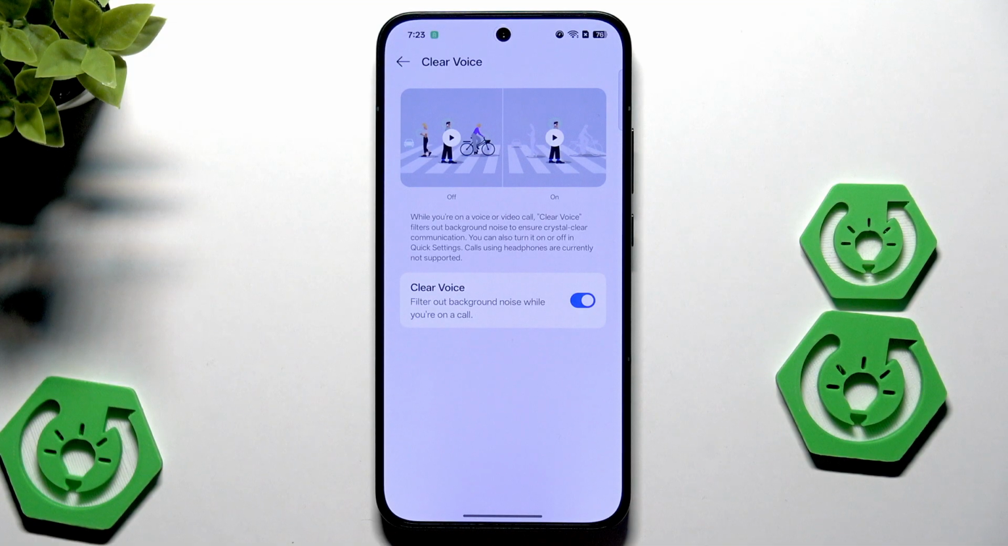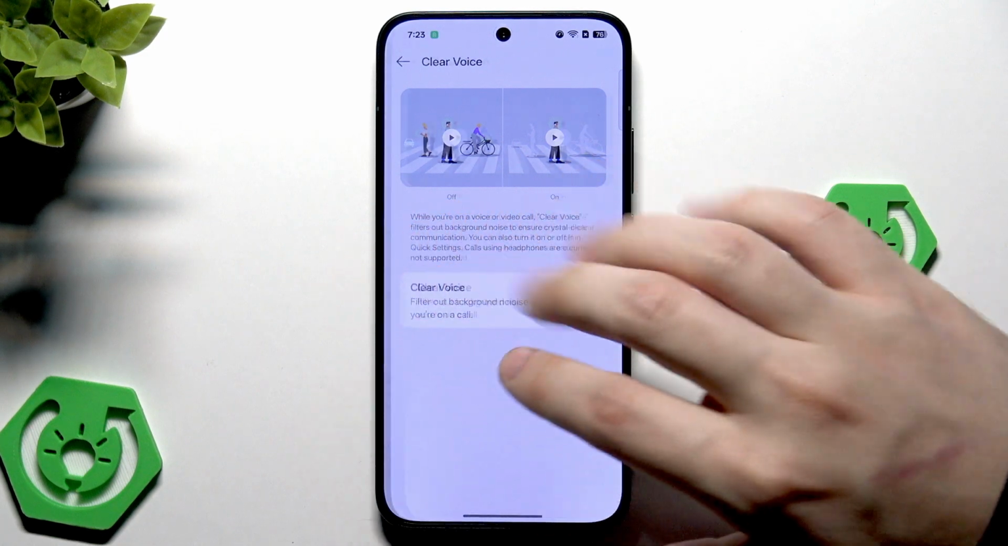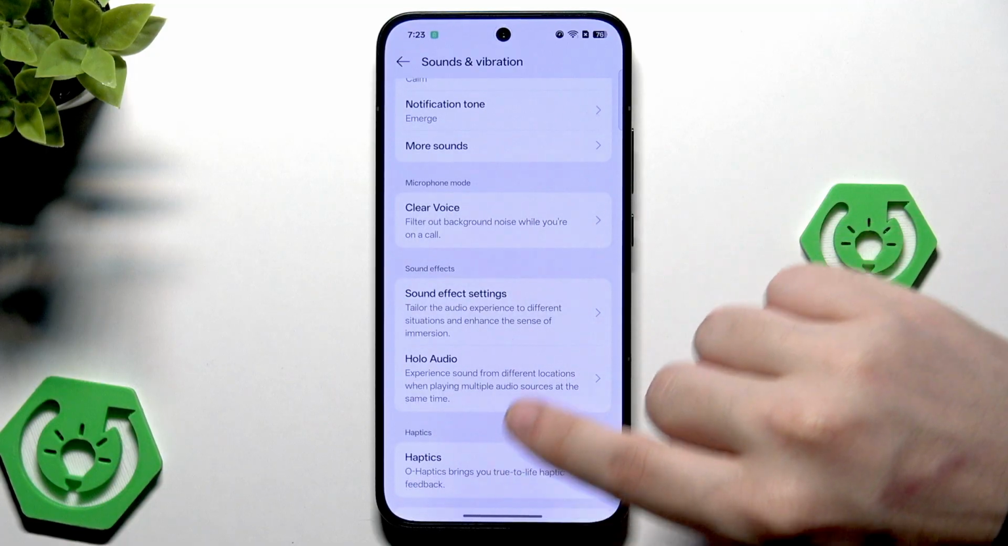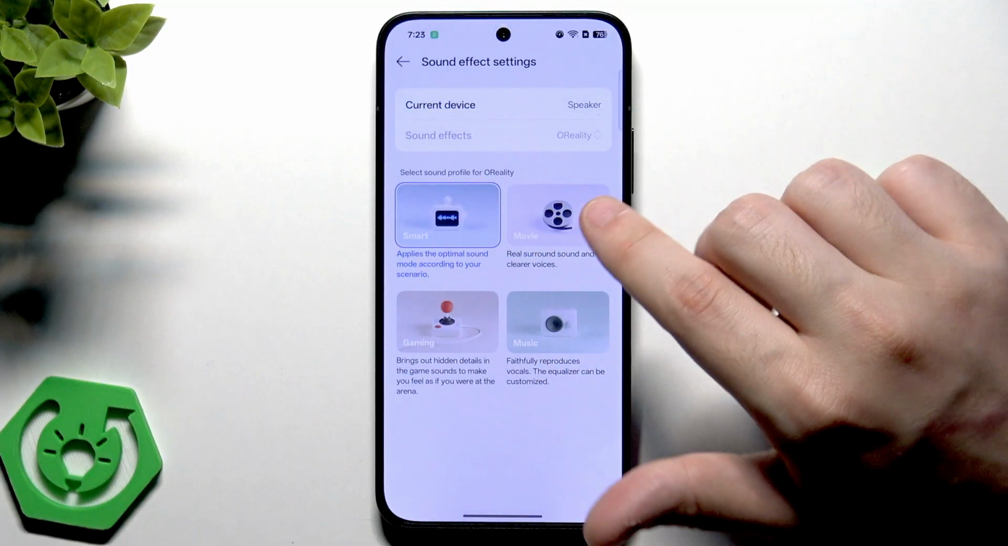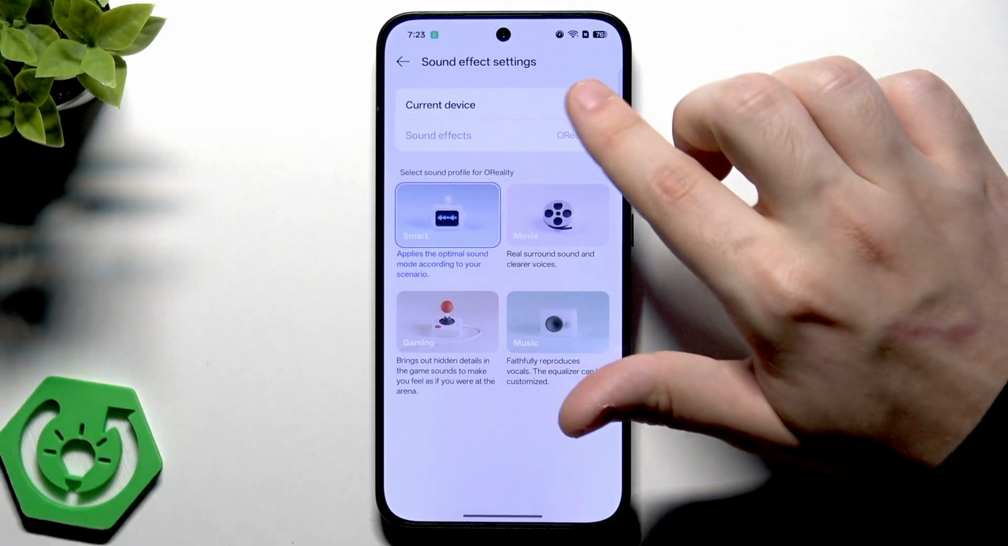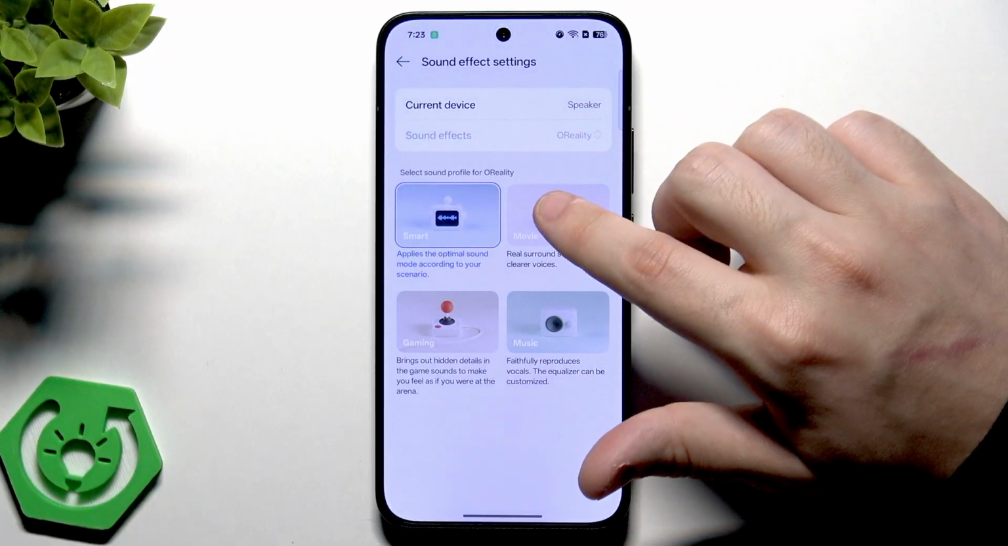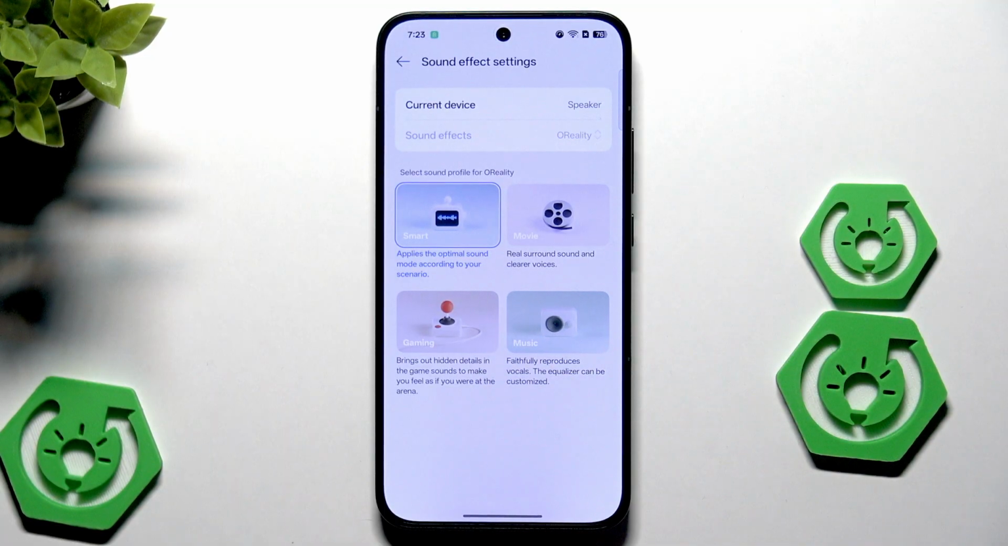Okay, so in here we have a comparison of how it looks, and more like how it sounds. So I highly recommend turning on this feature. We also have the sound effects settings below. The current device is the speaker, and we have 4 modes that we can use for our O Reality.